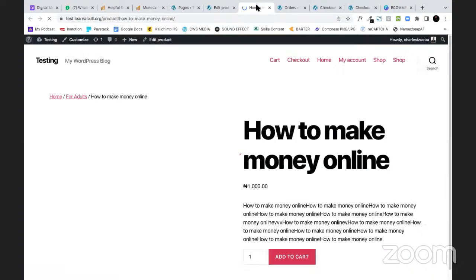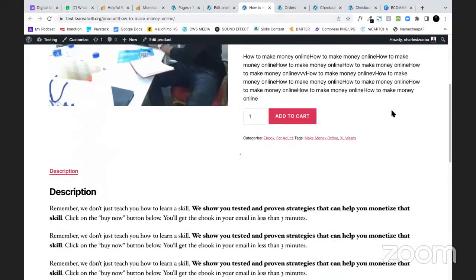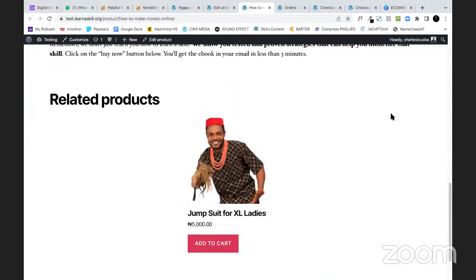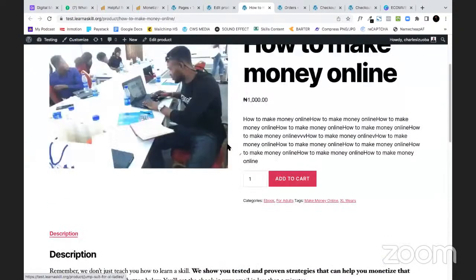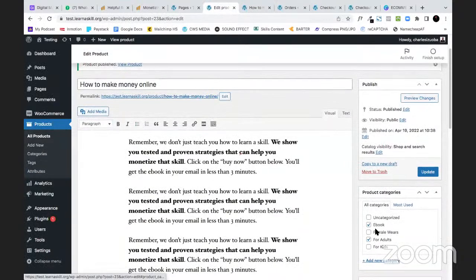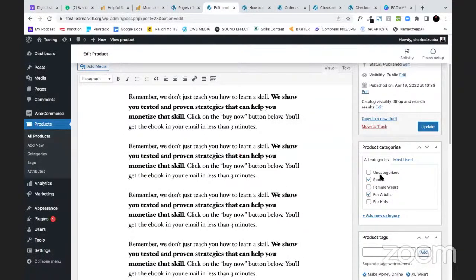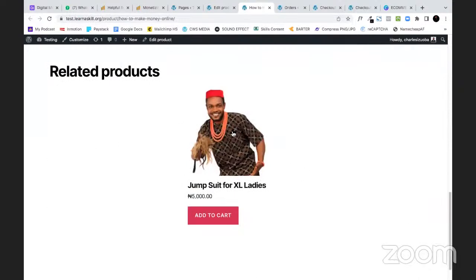So at this point, we can see the product, how to make money online, right? 1,000, I can add to cart, all right? Description. Now, see what happens. After description, we can also see related products, and it's showing us jumpsuits. Actually, jumpsuit does not relate to this, but the reason why it is showing us jumpsuit is because of the category I used. I added category for adults when I was selecting categories here. Remember, you can see the 2 categories I have here. So every product that has the same category is going to show up under the related products. So that is the reason why we saw this.